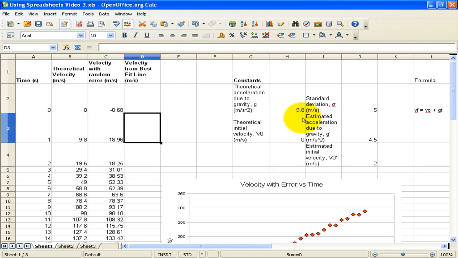Well, now we can go and make the equation for our best fit line and use these numbers as our parameters for it and see how close we get to the data. So we'll go equals, we're typing in the formula now. We have initial velocity, which is cell J4, using dollar signs to make these absolute cell references so that they don't change as we copy the formula down the column, plus J3, which is the acceleration, times the time, which is A2. And the A2 did not get dollar signs in front of it because we want that to change as we copy the cell.